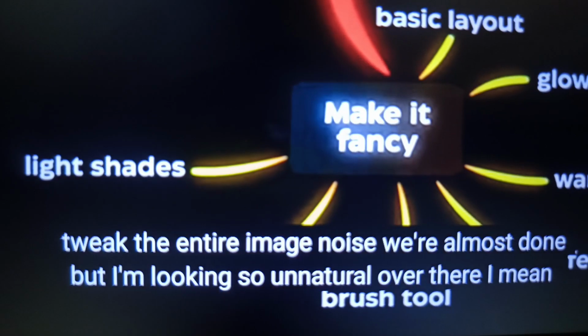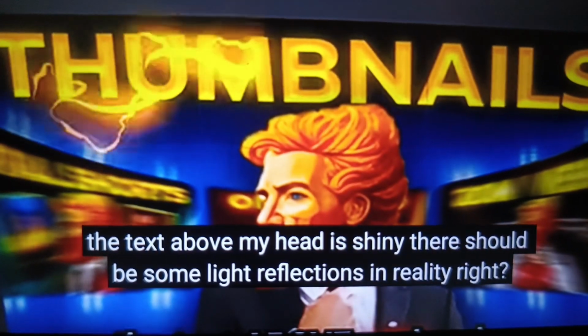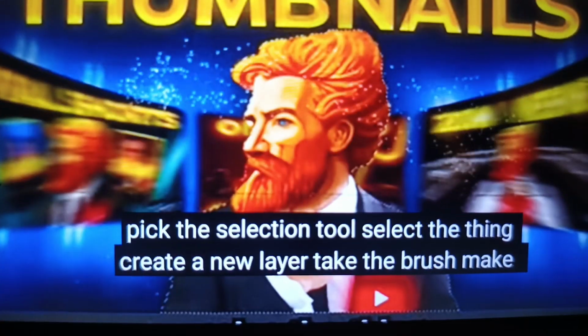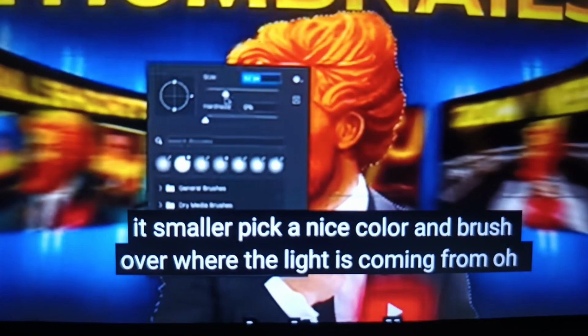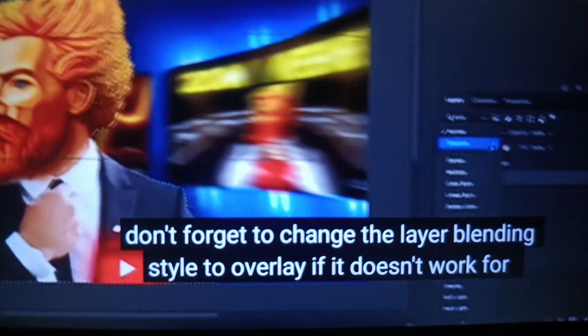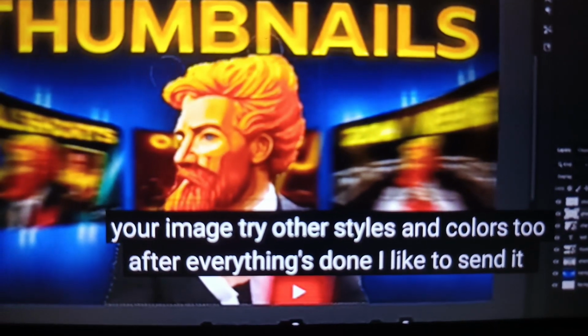Noise. We're almost done, but I'm looking so unnatural over there. I mean, the text above my head is shiny. There should be some light reflections in reality, right? Pick the selection tool, select the thing, create a new layer, take the brush, make it smaller, pick a nice color, and brush over where the light is coming from. Oh, don't forget to change the layer blending style to overlay. If it doesn't work for your image, try other styles and colors too.